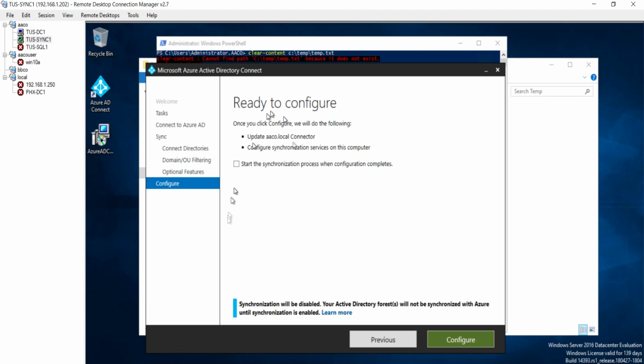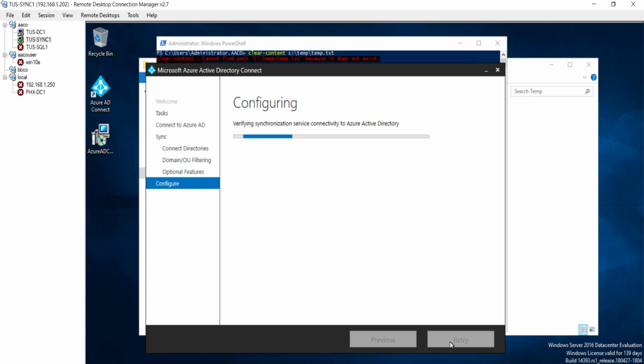Now we don't want to start the synchronization. And again, most times I will not click that tick box there. I always like to start sync at my own time after the configuration process finishes. I just wanted to put things back the way they were before we started today.